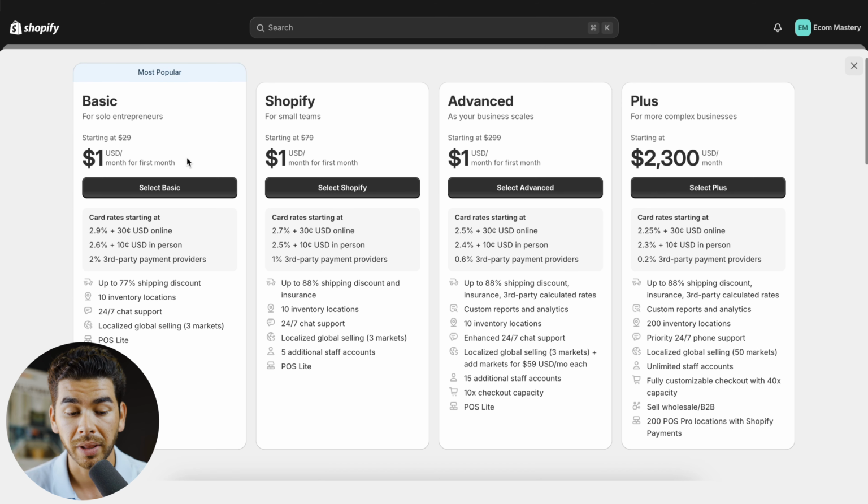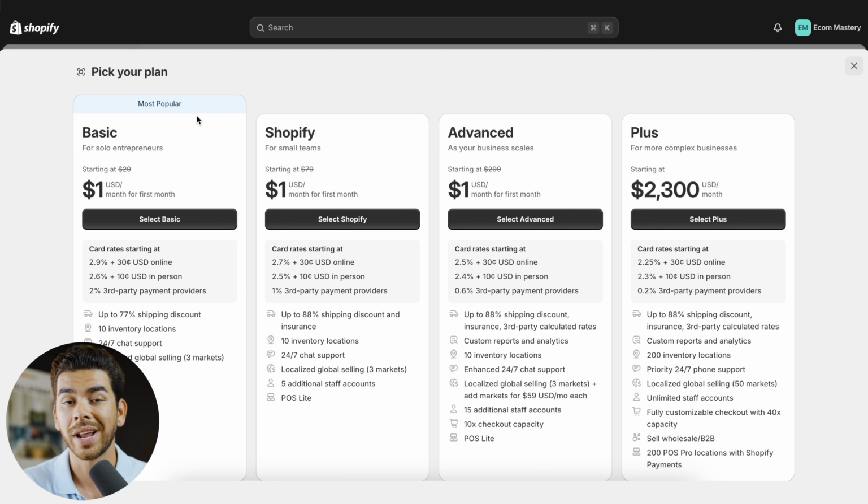Now, the most popular plan is the basic plan. This is for solo entrepreneurs, and this one is going to start at $29 per month if you pay annually, but it's actually $39 if you pay monthly.